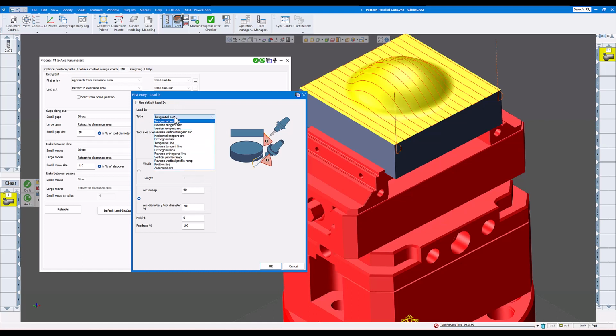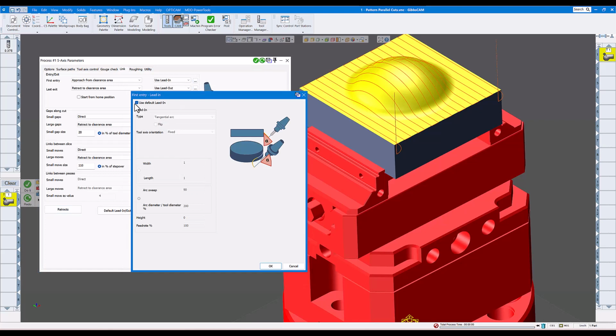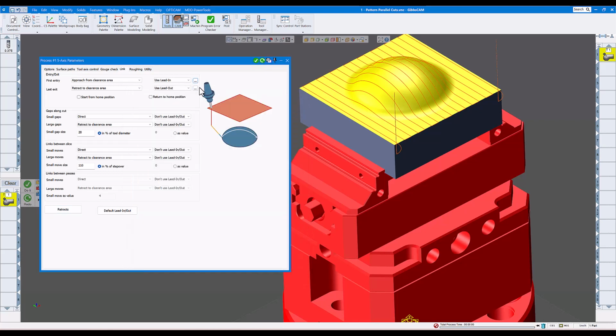If I did a reverse tangential arc and did a redo, you're going to see how it goes in the opposite direction for the lead in, lead out. You can change either one how you want to. So we'll just use the defaults there.